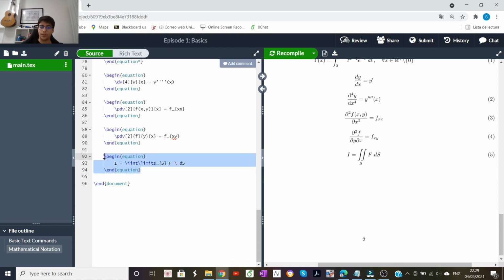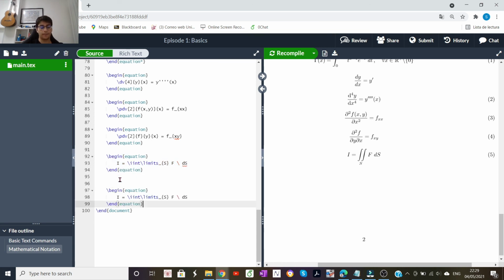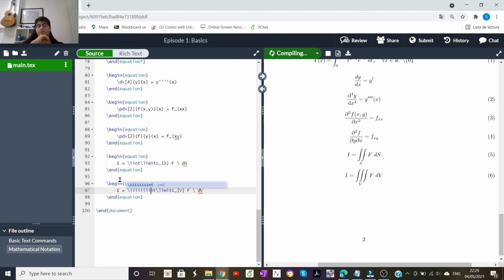If I copy and paste it again, I can write it with three integrals, and here will come a volume. And really, I can write as many integrals as I want. Oh, well, it breaks up after 4, I think. Okay, so 4 is the maximum you can do with these packages, but usually you will not need more than that. Well, we'll see that in other videos.